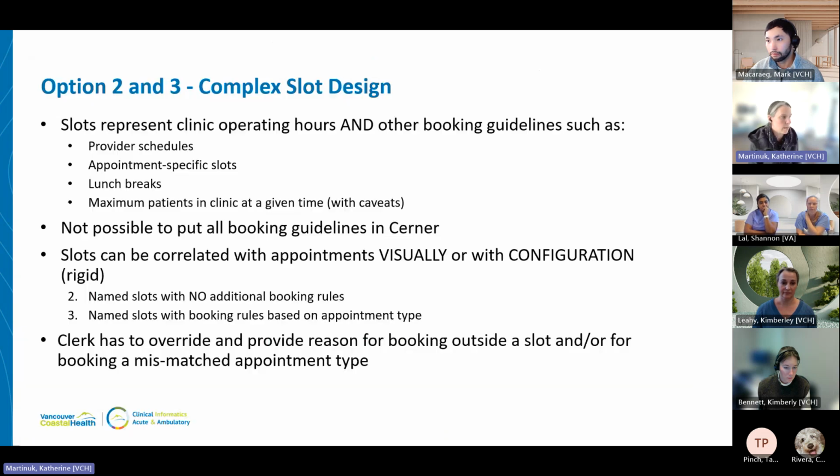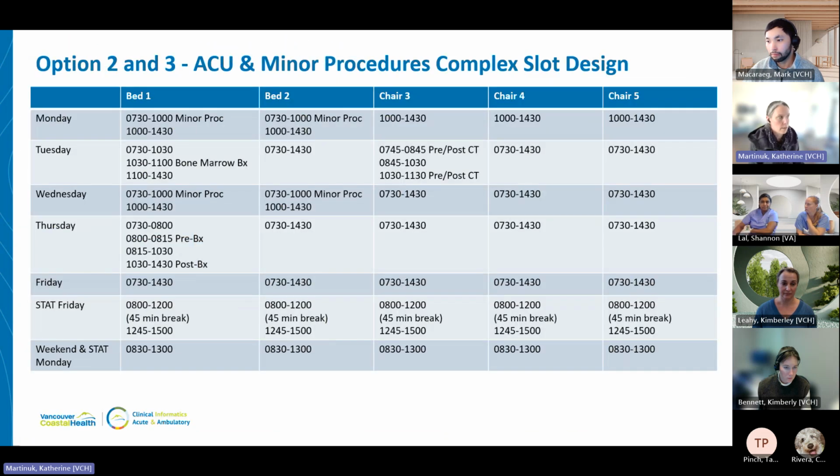So what I'm going to do is email this slide deck to you with this complex slot design slide, and you can send it back to me. And when you send it back to me, we're also going to talk about how you want the slot named. It doesn't have to match the appointment type exactly. It can just be however you want to remind the clerks of what should be in that slot. And so like I said, Carrie, for your minor procedures, chairs 3, 4, and 5, you can name that overflow only or requires approval, or we can work on that.